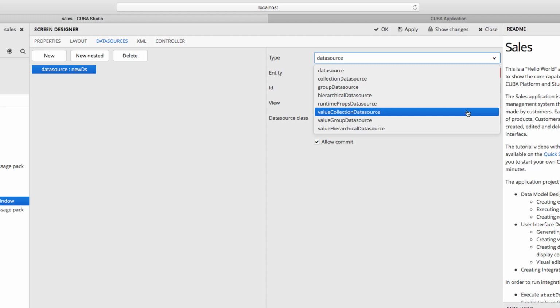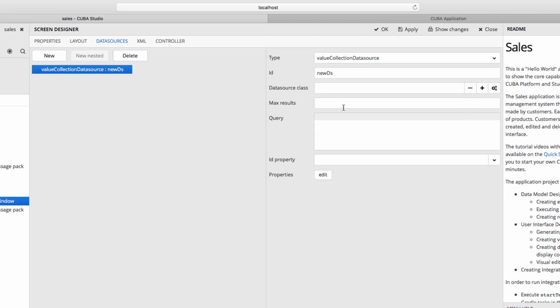Typically, data sources are declared in the DS content section of a screen descriptor. For our stats table, we will use a value data source. Select the value collection data source as a type. Set the ID to customer stats DS.